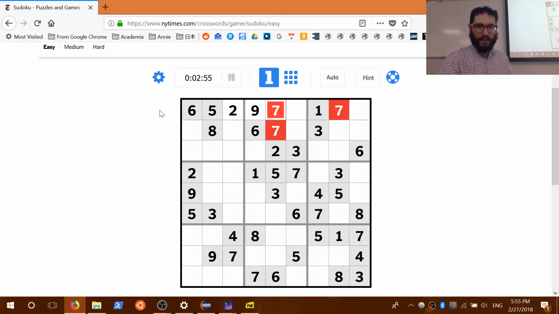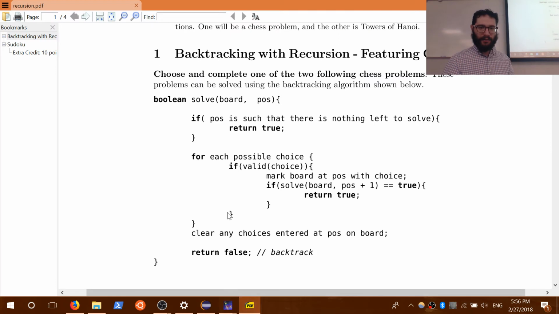Right? So we basically go for every possible thing we could put down over here. Okay? We try it. And if it works, we continue. And if it doesn't work, well, we've got to back up. So let's look at that algorithm again.